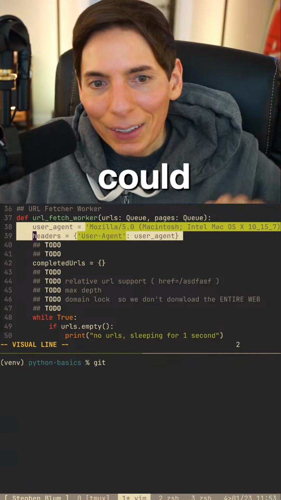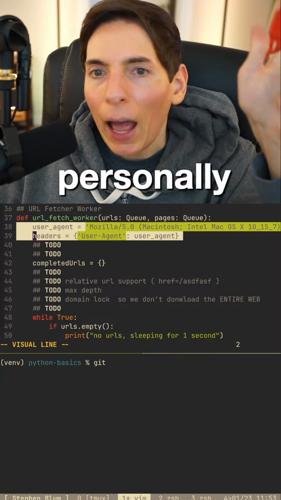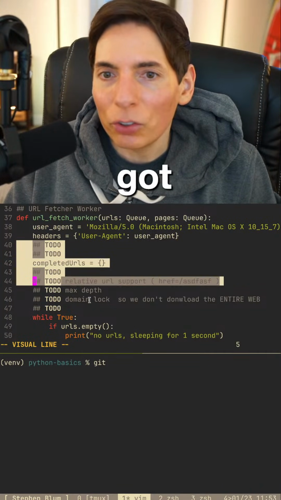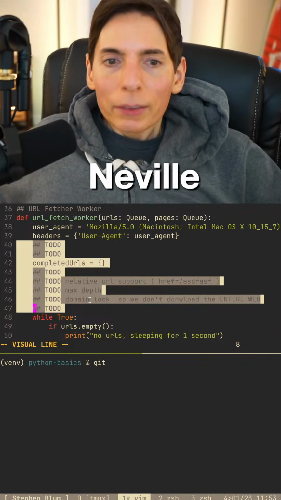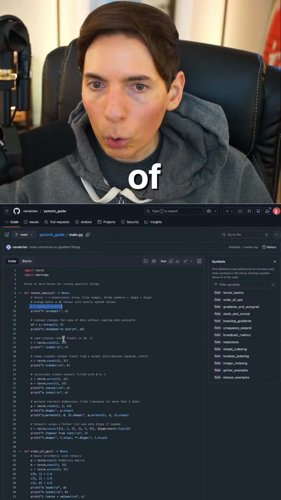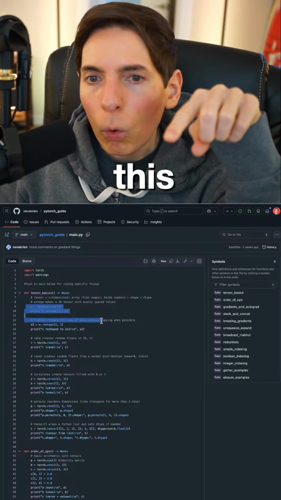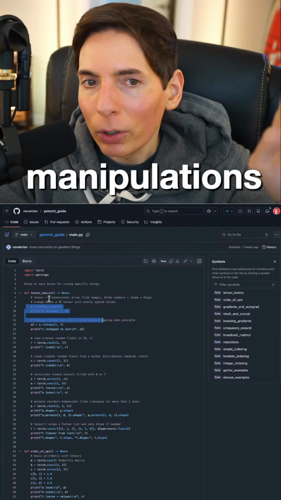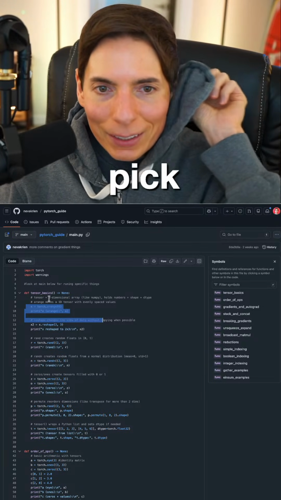We could just see. We've been doing C for a couple weeks. I personally would be happy doing more upgrade. Look at all these to-dos here. We've got to do these to-dos, something to do on Monday. Neva wrote for us a bunch of PyTorch arrays. This is a whole bunch of matrix manipulations in PyTorch to maintain an unbroken graph. I want to know them all. You picked Neva's? Nice. Very nice.